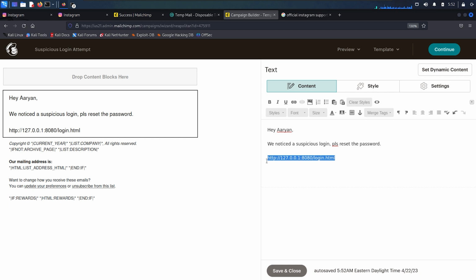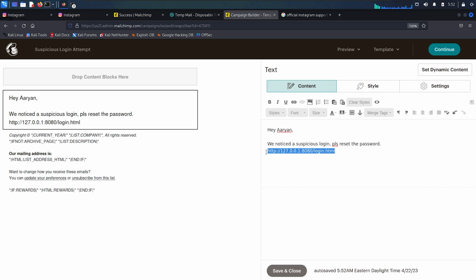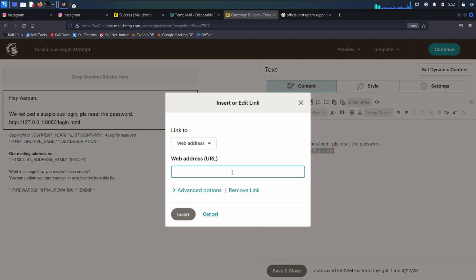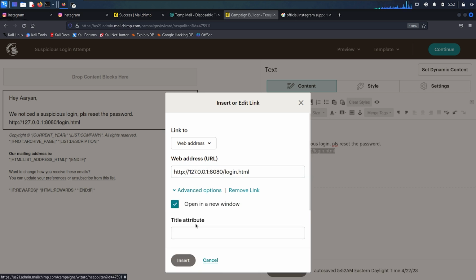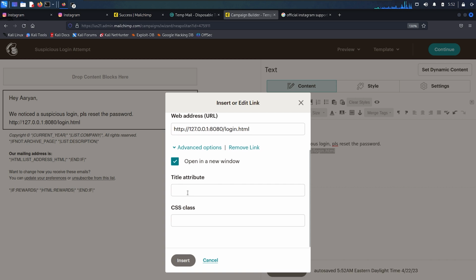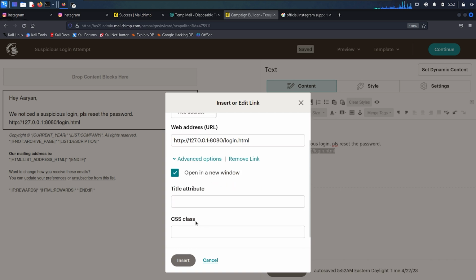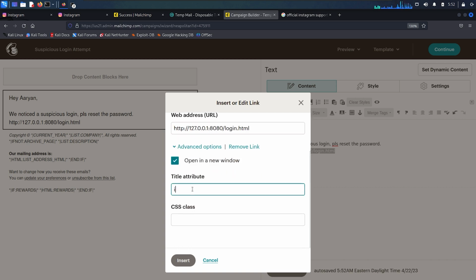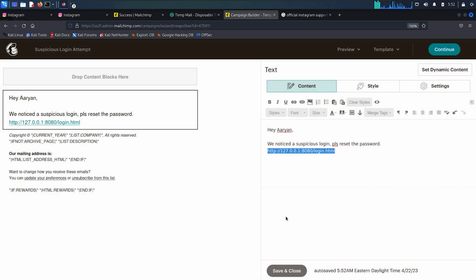Over here, I will insert the website link. And what is this website link? I will click on the link option, which takes a website URL. I will put this website, and in the advanced options I will put the title attribute as Instagram.com. So the person might think, oh, it's from Instagram, but in reality it is not. I will click on that.